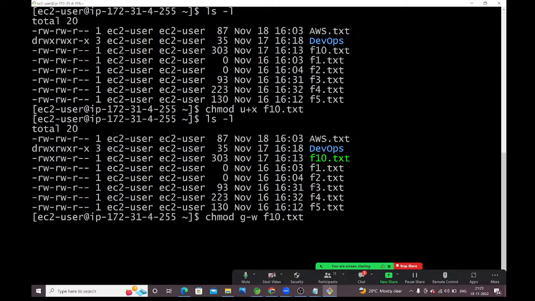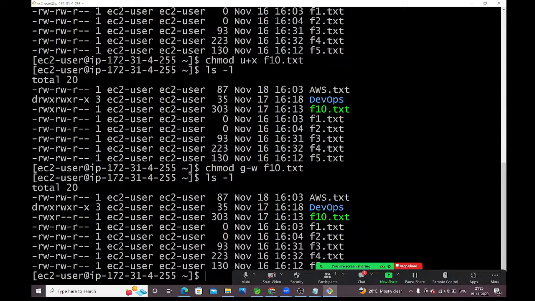See guys, chmod. For the group, I want to remove write permission on the f10.txt file. Now ls -l. See guys, on f10.txt, does the group have the write permission? Write permission removed or not? Write permission got removed from the group, guys.